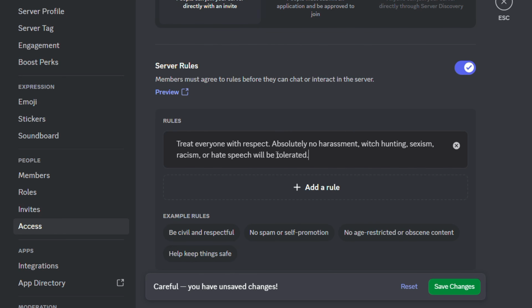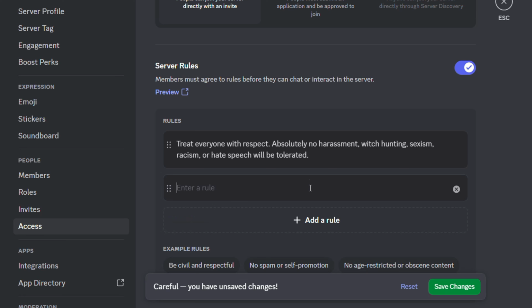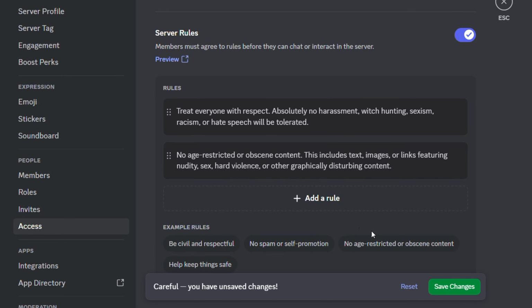You can easily go ahead and add that in, and you can basically click on that. And as you can see, it gives you some statements that you can add. You can add another one and simply click on that and it's going to make those descriptions for you. And once you're done, just go ahead and click on save changes, and that's how you'll add those server rules to your Discord.